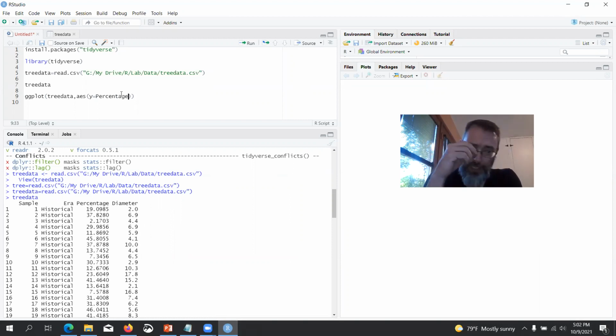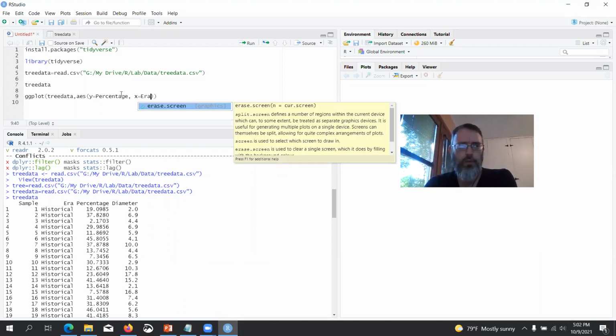And make sure it's capital P, otherwise it'll be confused. And then X equals era, because that's what's going to be on the X-axis, the horizontal axis. So that's telling ggplot that I want you to make a plot, create an aesthetic figure, and this is going to be X, and this is going to be Y.